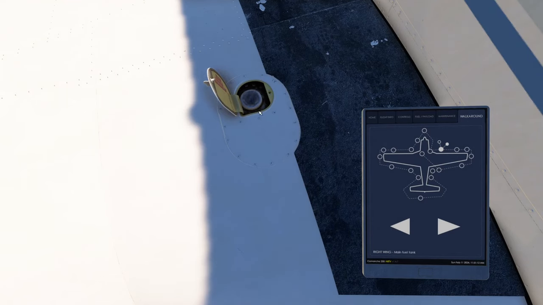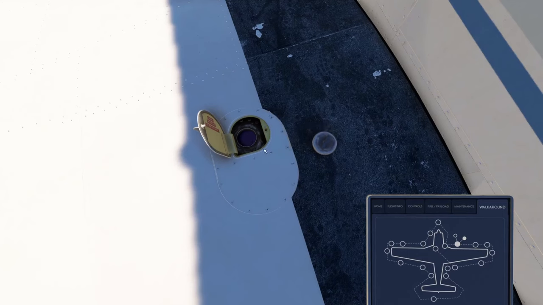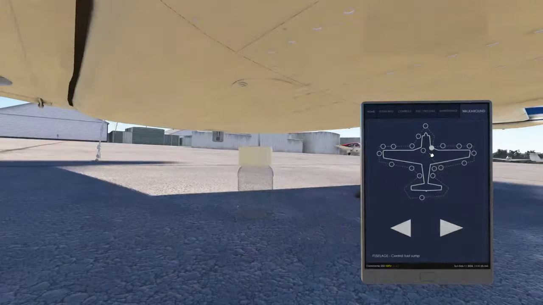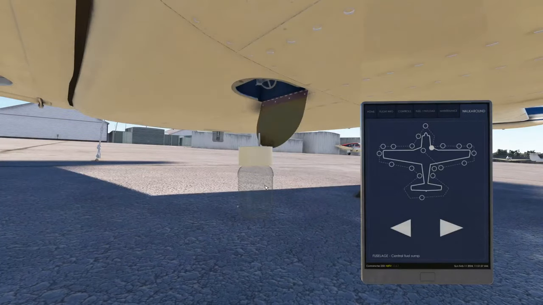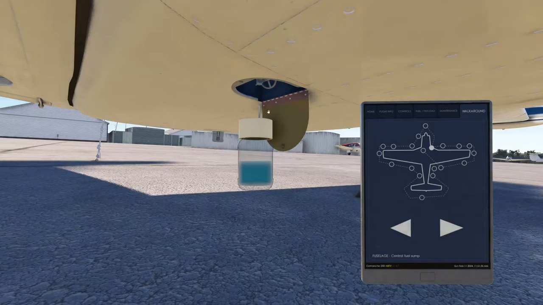So up here, just click on the fuel cap. It should be about full. We've got 30 gallons in there. That looks about right. And then coming down, we can remove the wheel chocks. So open up the cover here. This is going to be checking your main fuel tanks. So we want to fill it up, make sure it's all blue. Again, no separate layers, no weird colors.